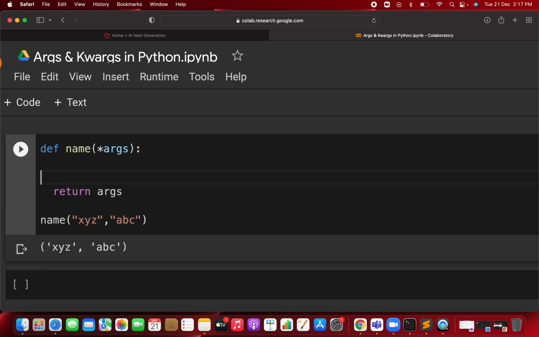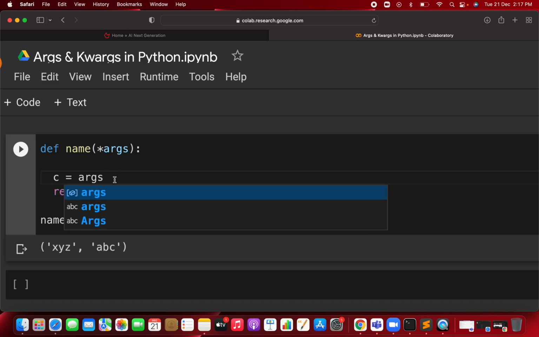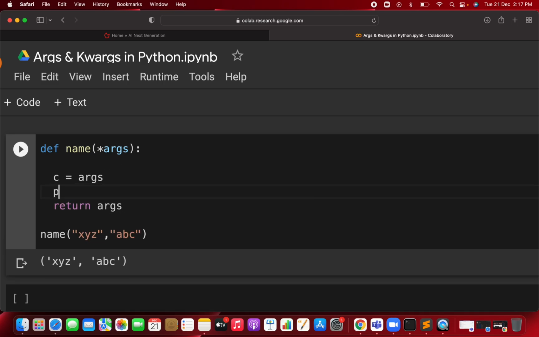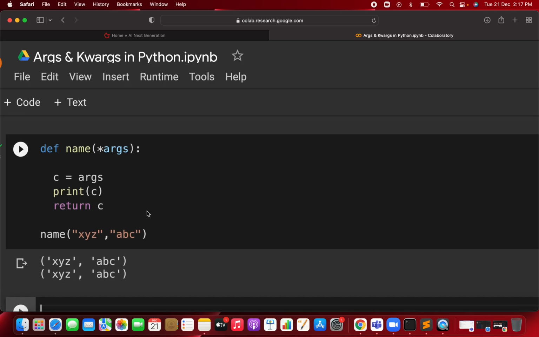So first of all, suppose you are just storing c equal to args, you're storing all the values inside this. And what type of c it is, you can even write print c. I want to print this particular c, even I want to return this c. Now you are able to see, it will give you the type of c.